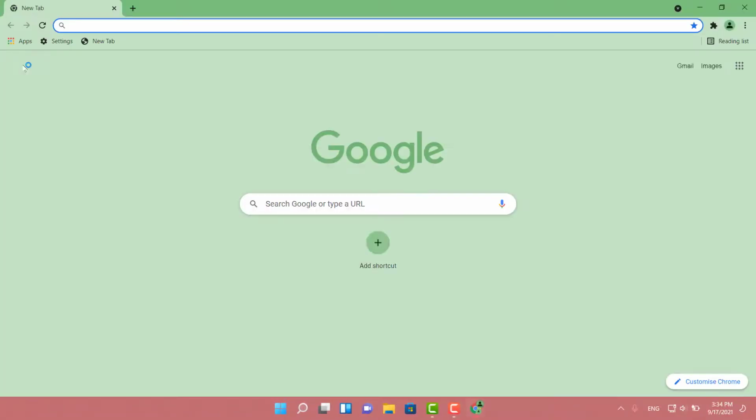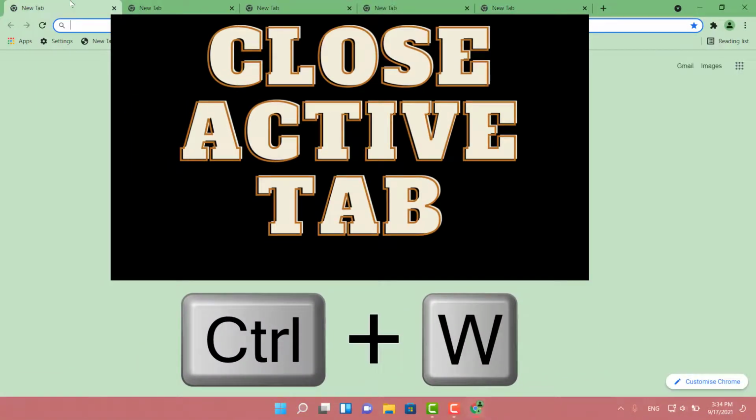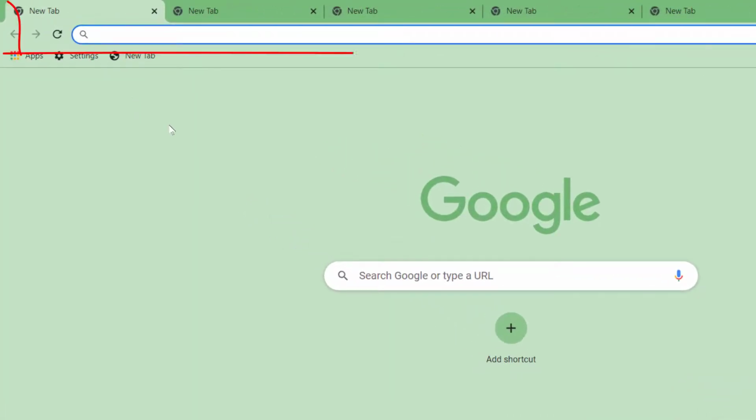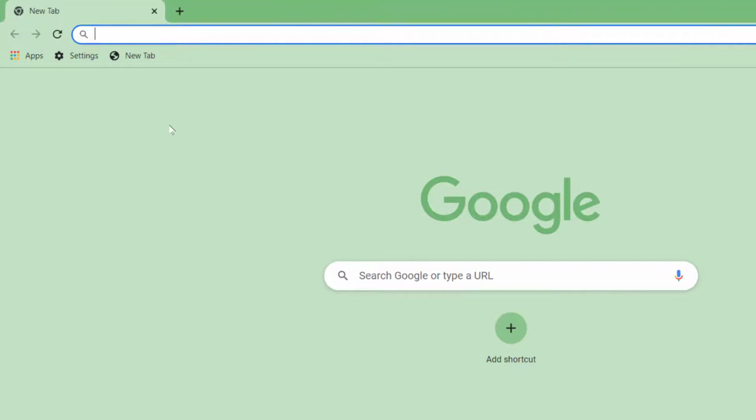All right, now if all you want to do is close your active tab, it's going to be Ctrl W. So you can see that it closes only the active tab.